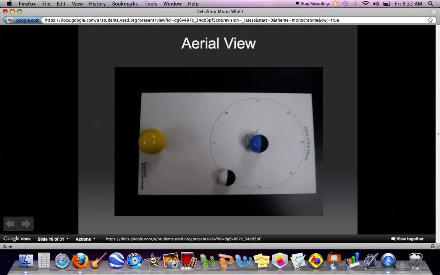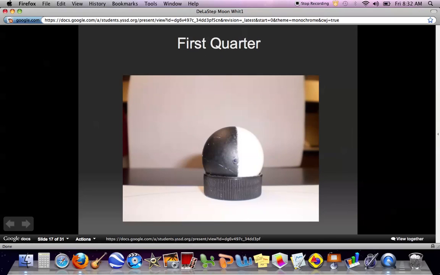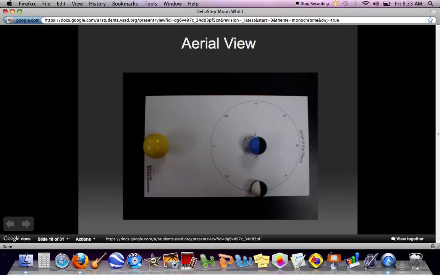This shows the moon doing a revolution around the earth from a different angle. The first quarter is where the moon has showed half of itself. The aerial view shows the sun, the moon, and the earth from a different point of view.